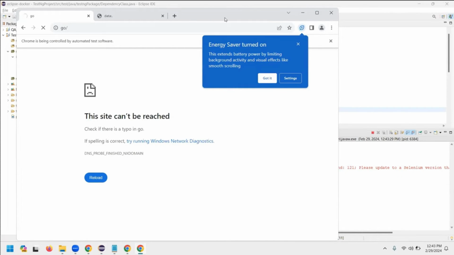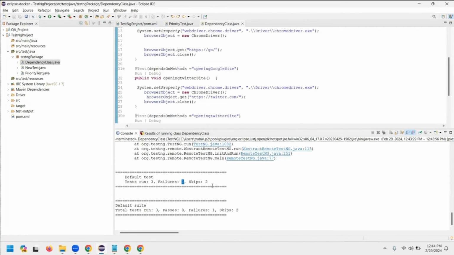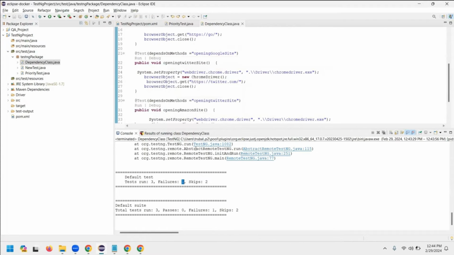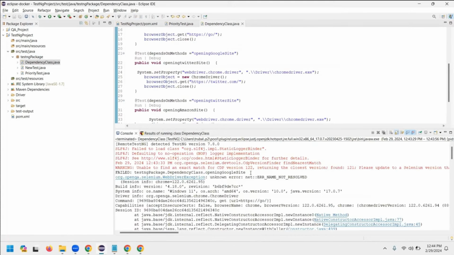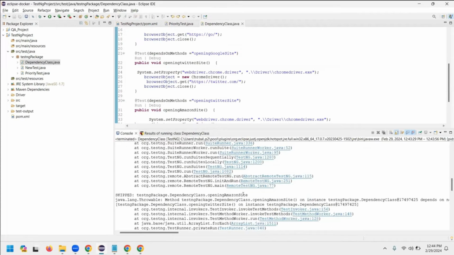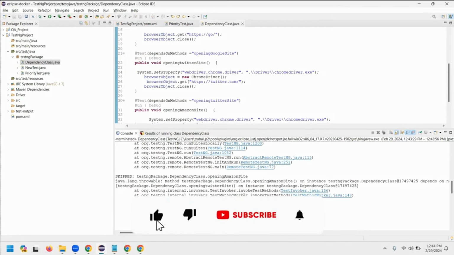Now what do you have to do in this case? Nothing. Now let's go and check the console window. So here it says because the first test case failed and the second was dependent on the first, the second test case skipped, and the third one was dependent on the second one, so that also got skipped. So that means if the first one failed, the next two get skipped by default. So that's the good thing about dependency.